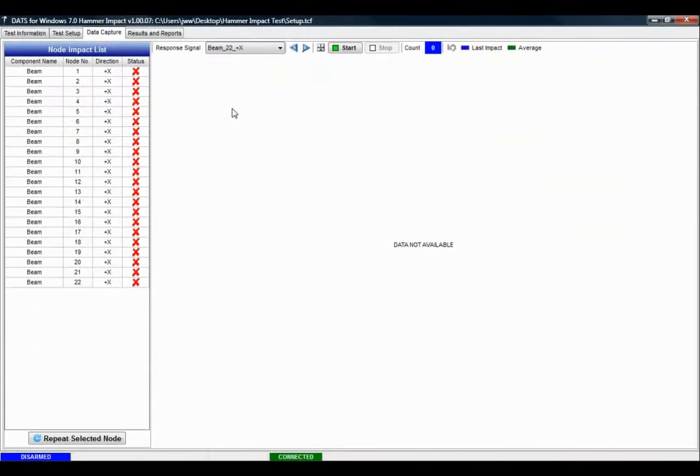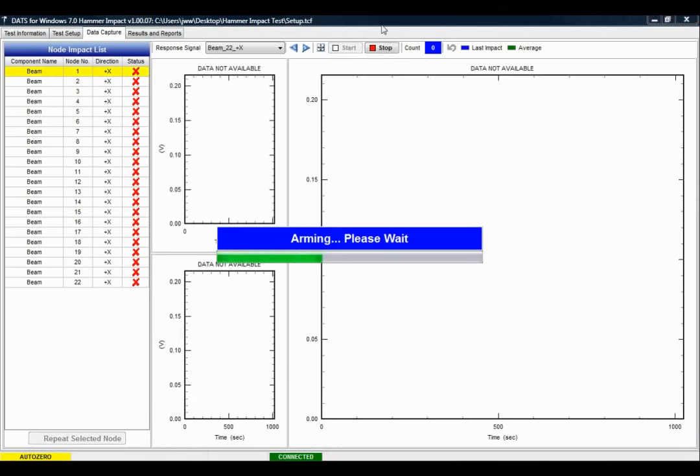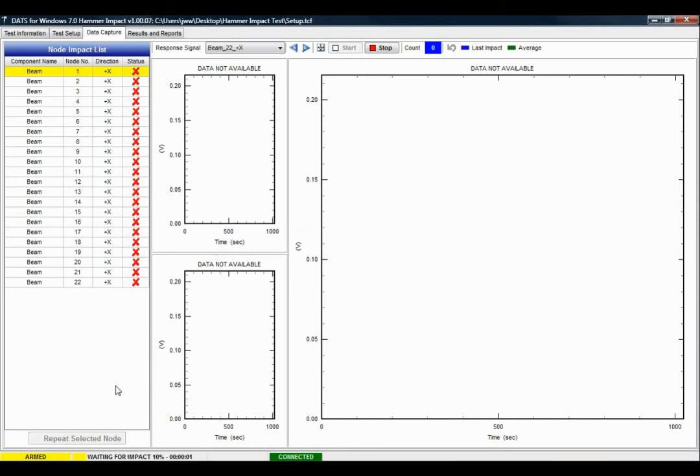And the data capture screen shows us the entire project. We can see the 22 nodes, the impact direction to remind us which direction to make the impact. And again, we can see we have the simple start button flashing green ready for us. We'll click the start button, and the first node is ready for us, so I'll make my first impact.